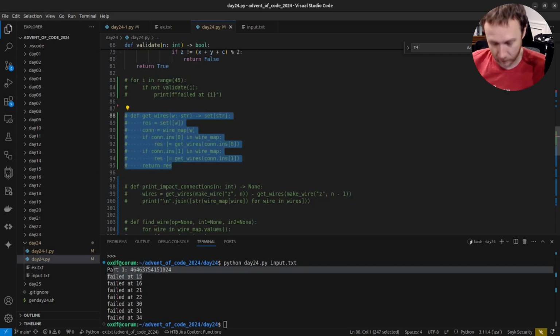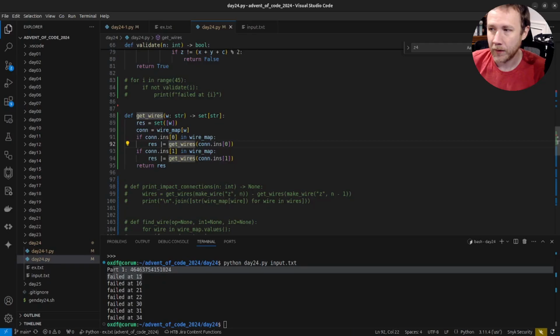So we're going to turn on a get wires function I wrote. All it does is you give it a string, say Z7, and it will start with Z7 included, and then it will get the connections, and for each connection, you know, this could be cleaner.